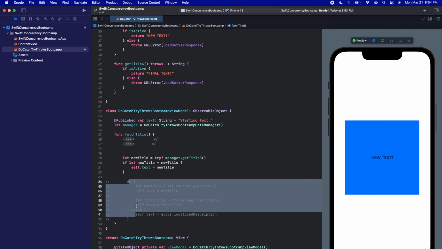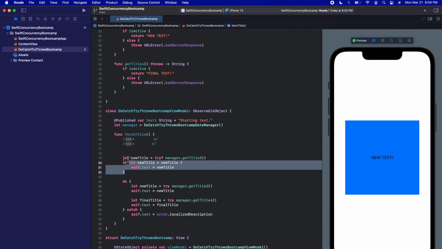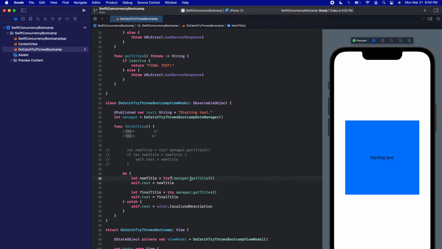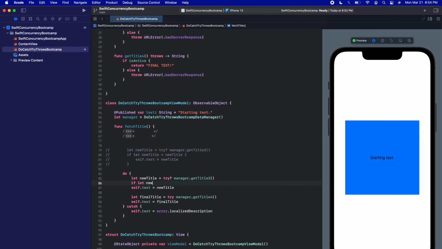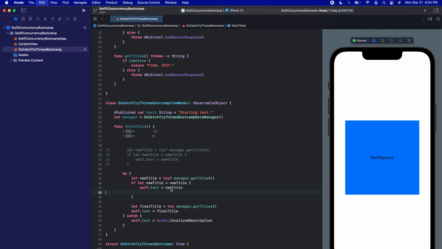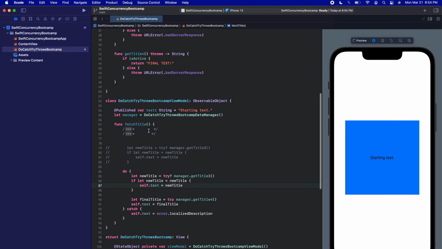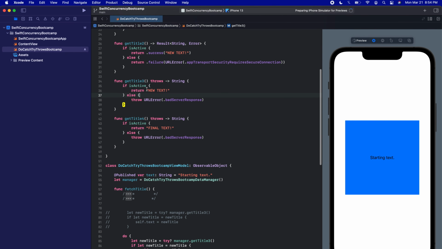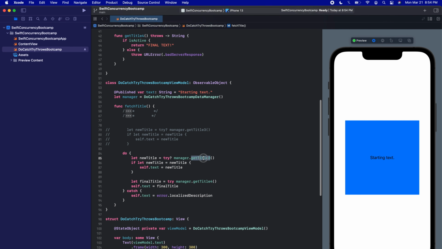But before we move on, I want to actually show you guys using the optional try in the do catch block. So I'm going to comment this out up here. We're going to make this one optional. We're going to say if let new title equals new title, and we'll put this inside this if let statement. I'm going to make get title 3 fail every single time, just like we had before. So let's comment this back out. Let's throw that error every time. So now we know this will throw an error, but this one will not.